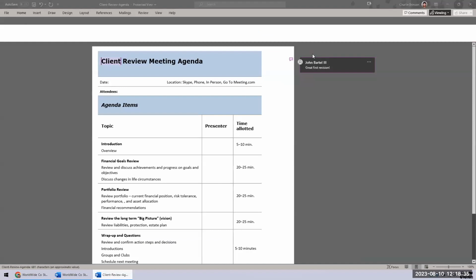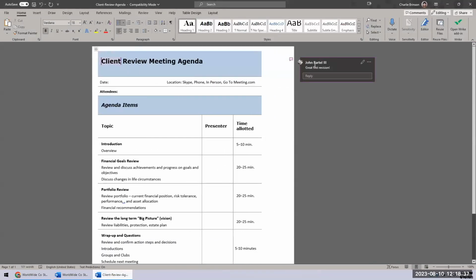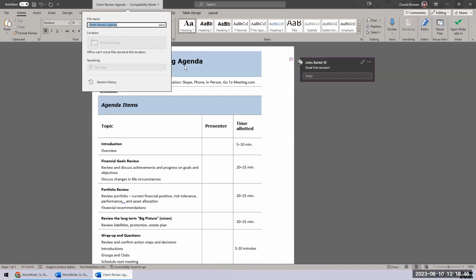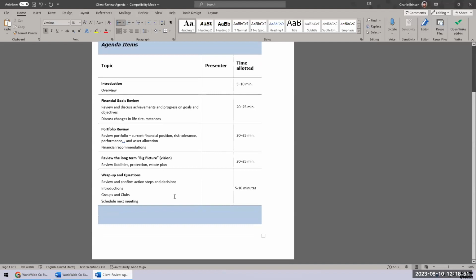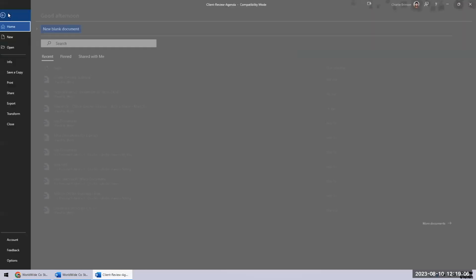You can see that we've got John, who's already made some comments on this. He said, great first revision. So we can go through, take a look at this, make some edits. The AutoSave is turned on. It's being saved directly to ShareFile, and the changes I'm making are pushing back. This allows me to choose ShareFile as a kind of virtual drive within Microsoft Office to connect into those files that I need and quickly access favorites or files that I'm working on.